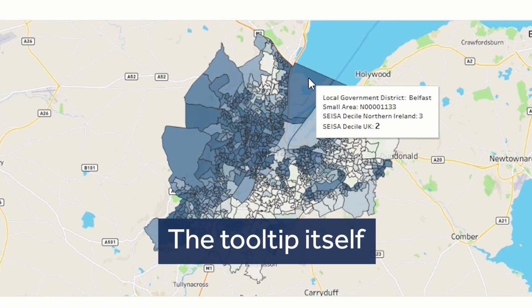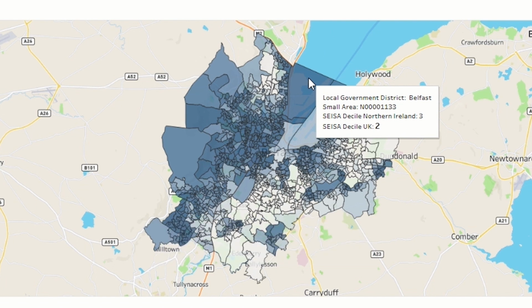When you hover over any small area on the map, a tooltip will appear. This tooltip will show the local government district, the small area code, and both the UK-wide and country-specific SEISA decile of that small area. This tooltip can help users with identifying the UK-wide and country-specific SEISA decile of each small area.